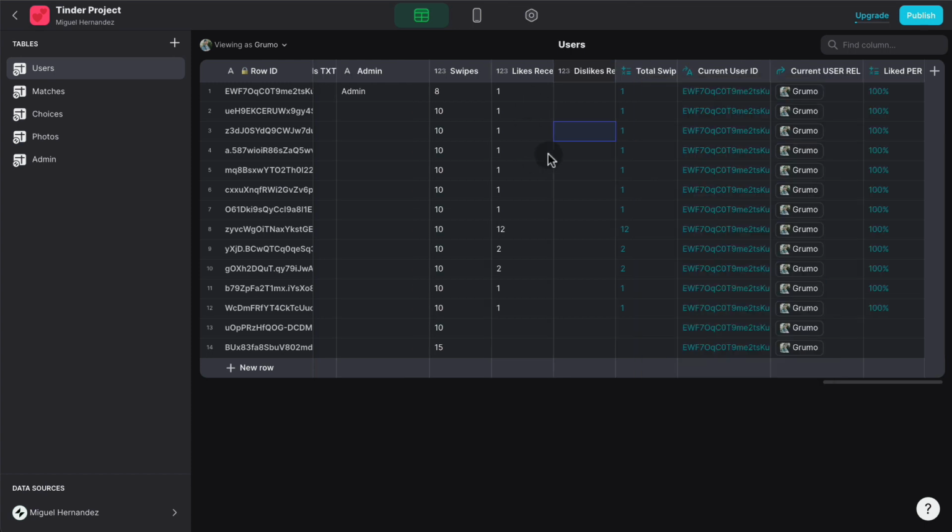Okay, now because there's no dislikes, everybody's getting 100%, but if I have somebody with 2 likes and 1 dislike, those are more realistic numbers, right? And you start getting the actual liked ratio for all the profiles here.